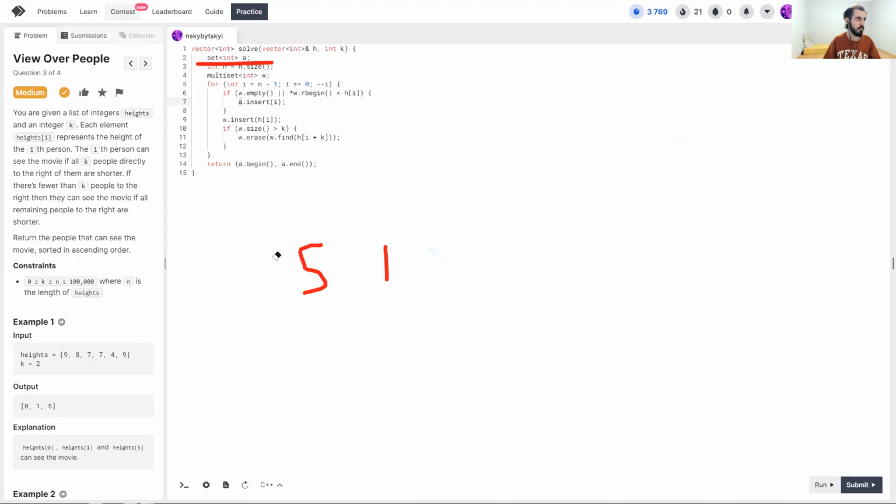I'm not exactly sure what is the supposed way to do multisets in Python. That's why I switched to C++.